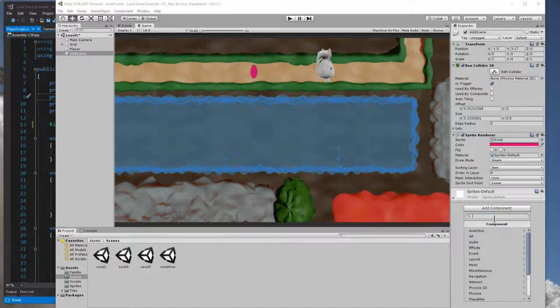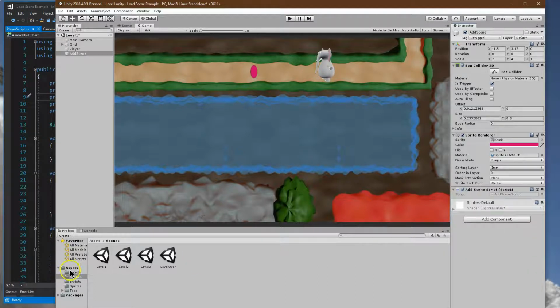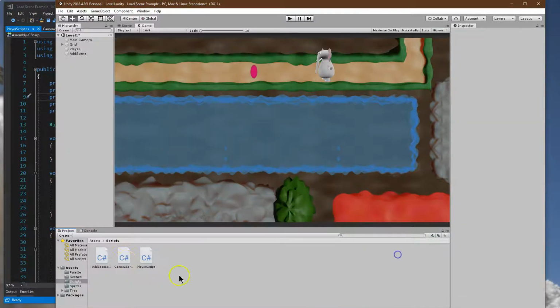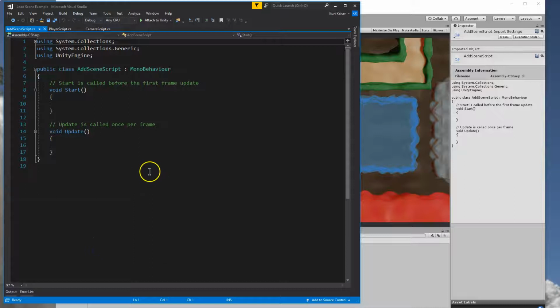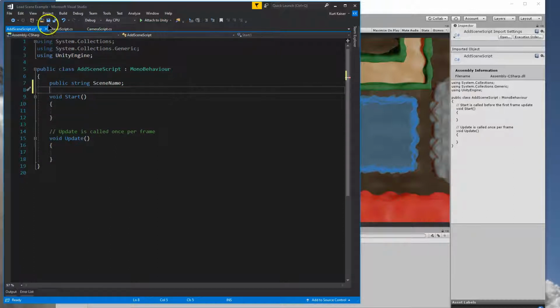I'm going to call this add scene script, I guess, because I'm creative. There we are. Let me make sure it gets put in the right folder. Perfect. All right. So for this, we'll use one public variable, and it's going to be a public string called scene name. The reason I want to do that is because that will allow me, I'm going to hit save.